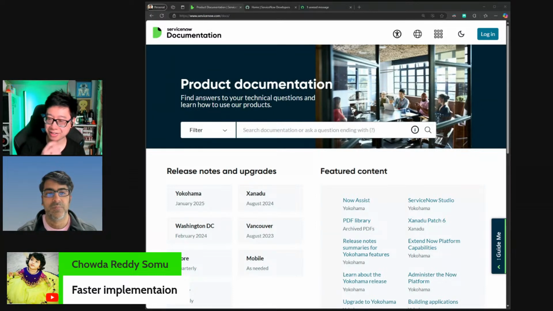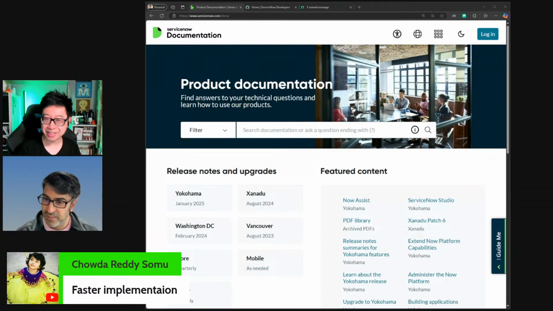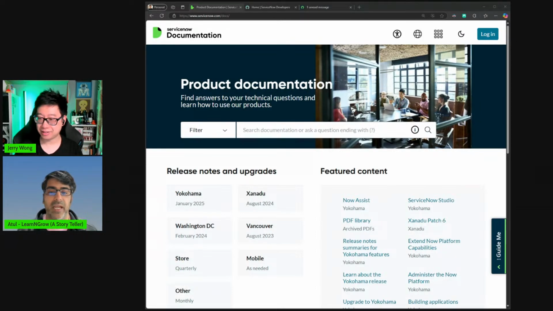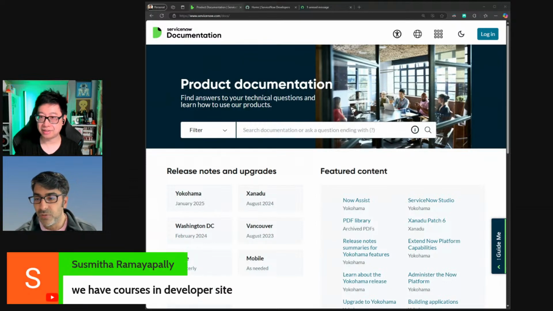We just had Chowder put in a comment: faster implementation. Okay, in what sense are you saying faster implementation? Definitely PDI is one of the areas, but what else are we getting from the developer side? And we have courses. Yes, Sushmita, you're right. We have courses on the developer side. This is what we are going to pick up now.